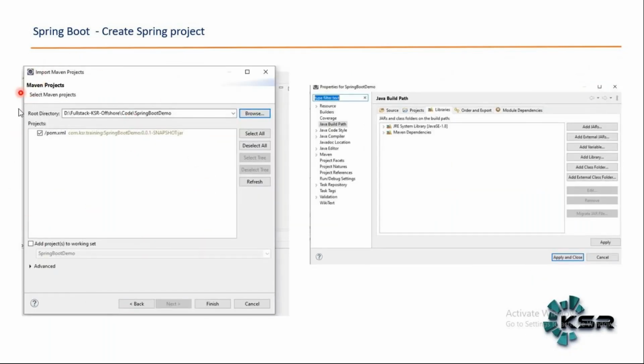After that, this pop-up page will come, and automatically the Spring Boot demo is pointing to my pom.xml. I have not done anything. Everything is generated by start.spring.io. After selecting this particular pom file, click on Next and then Finish. All the project folders, files, everything will be extracted in the Eclipse IDE.